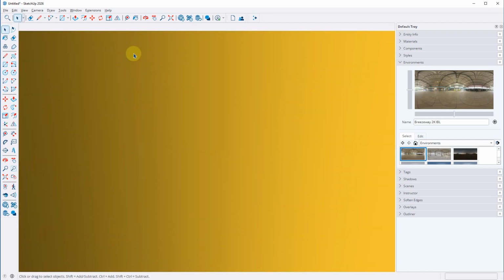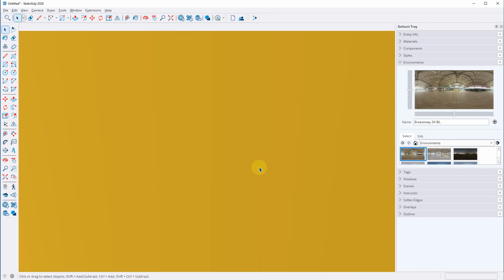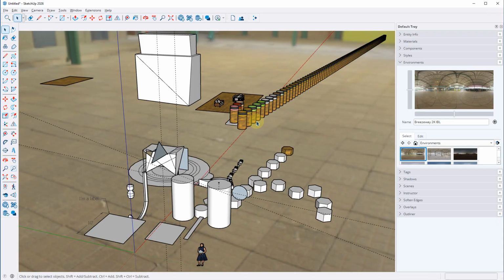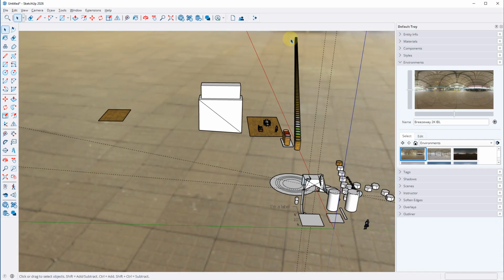Like, let's say that, oh no, I'm stuck in it. Get out. Okay. Let's get rid of our infinity cylinders.